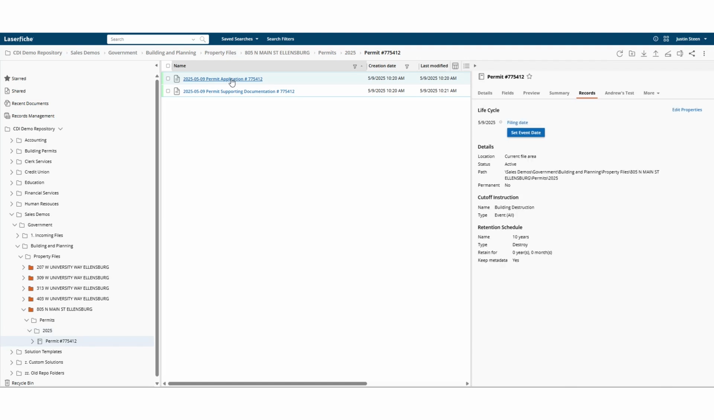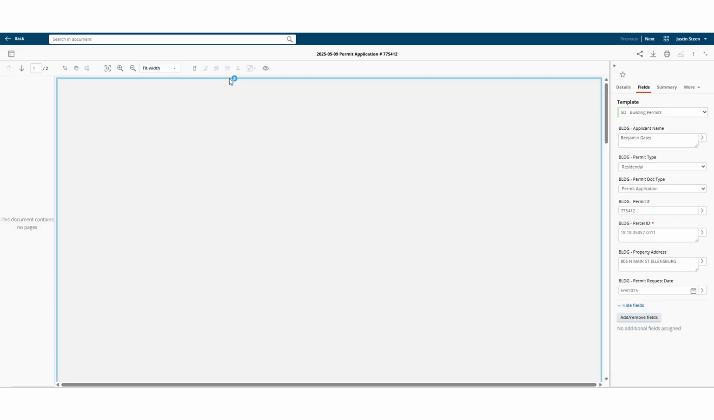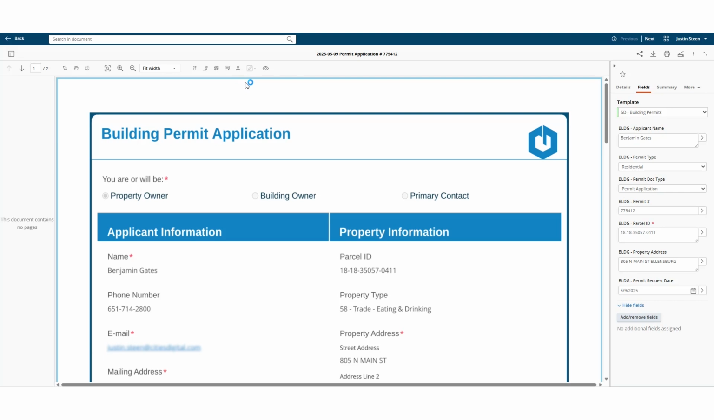So one, we have the permit application. If I select that, we'll see the form that you watched me fill out as a part of the demonstration. Take note that the template information has been applied automatically. Applicant name, permit type, doc type, the permit number, the parcel ID, property address. Again, these elements of the metadata were pulled through the integration from ArcGIS and into Laserfiche.